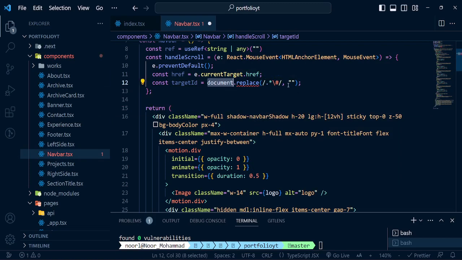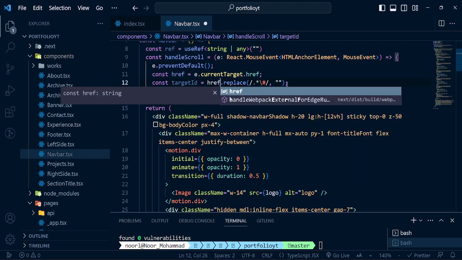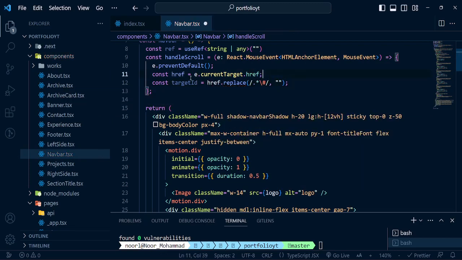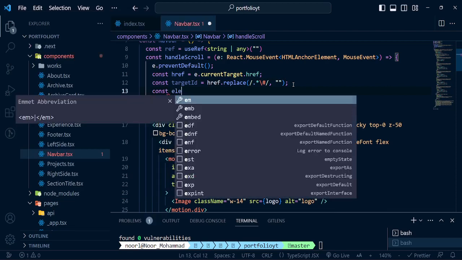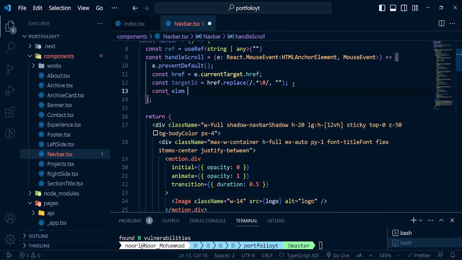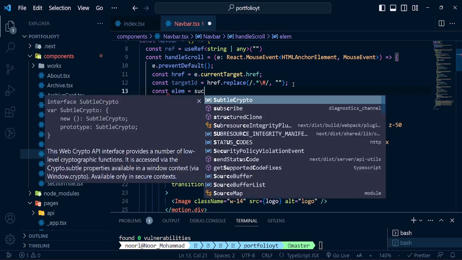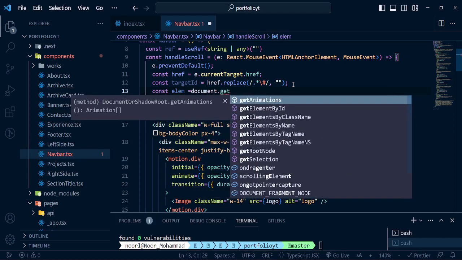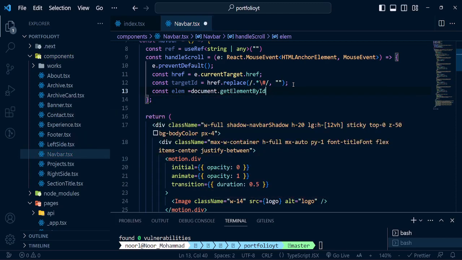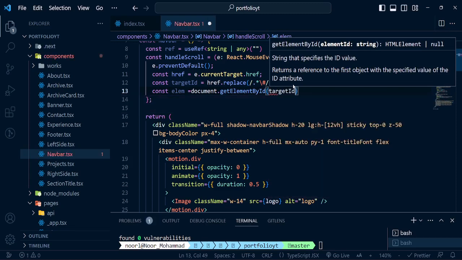Oops, I made a mistake, because it will be href.replace. So whatever href gives, that href will replace with the targeted ID. That's what we are declaring over here. And now we need to specify the element. So just put an element, and remember, we are giving it a targeted ID. So it will be document.getElementById, and that ID will get us our targeted ID.